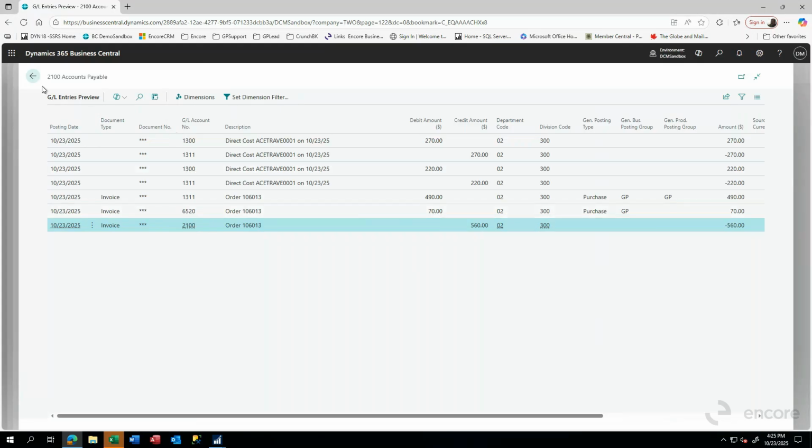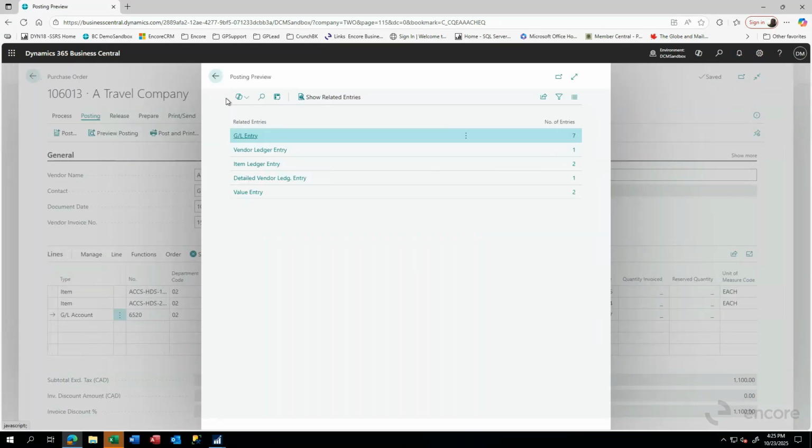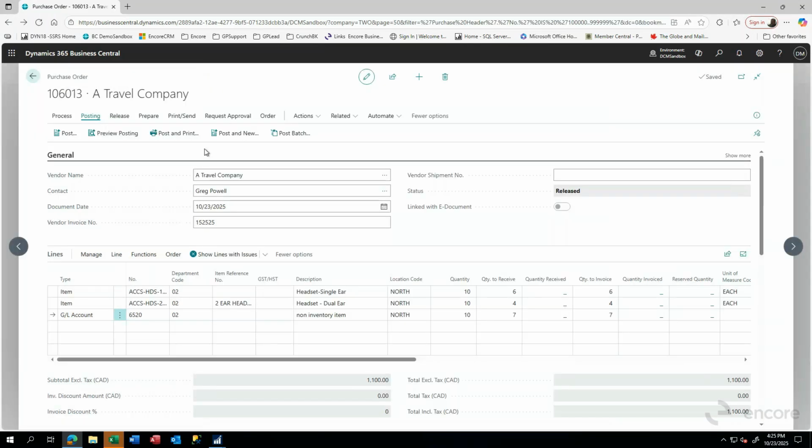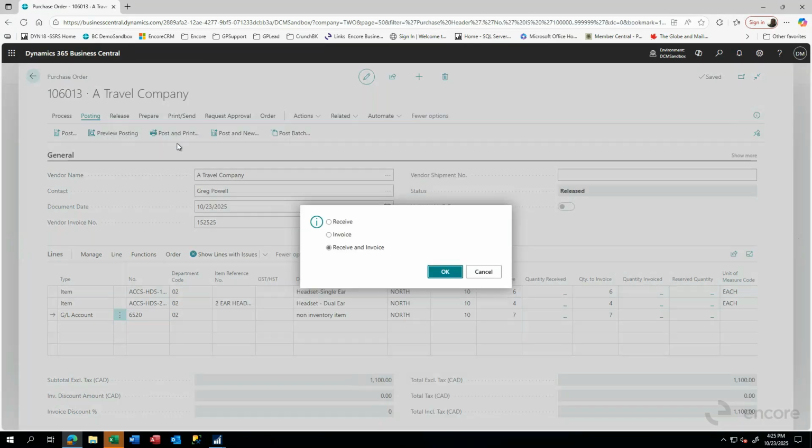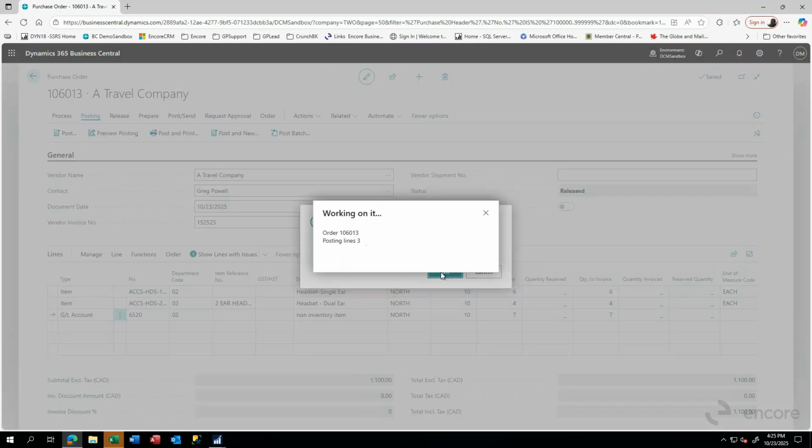But when I post this entry, I'm just going to receive it. I'm not going to receive an invoice, but I'm going to receive only. I'm going to go OK. And then it will print.